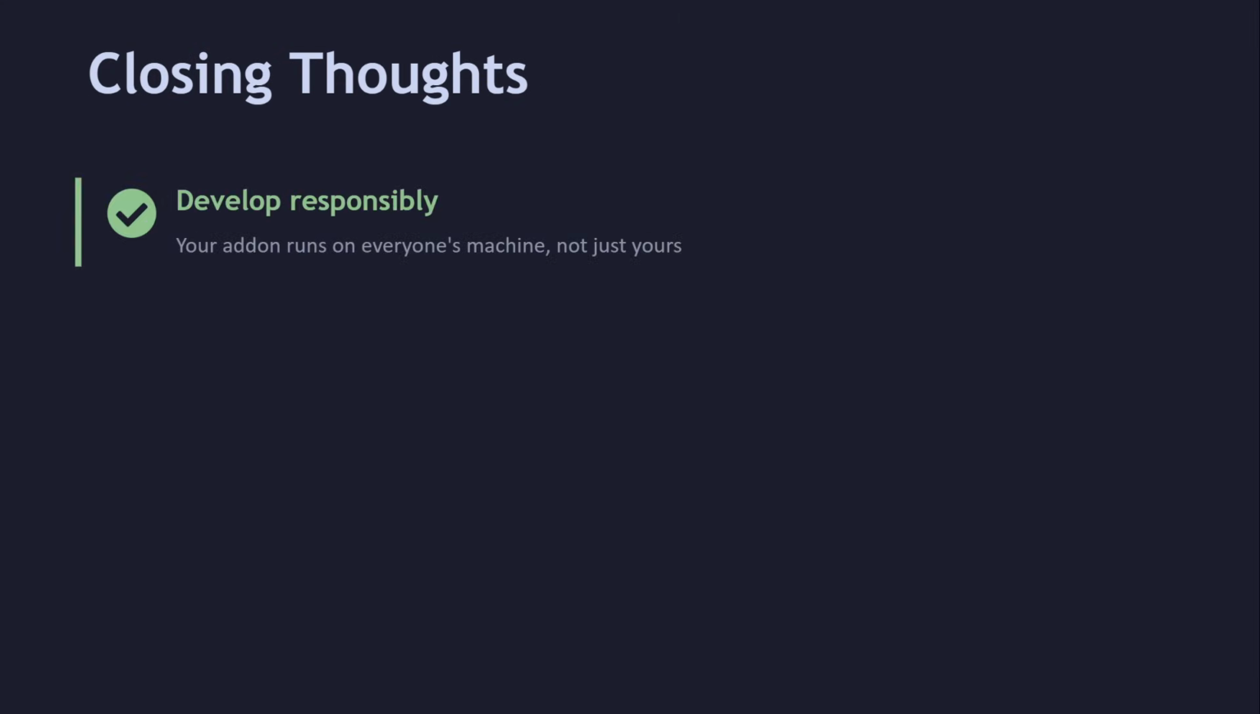I don't want to gatekeep. Anyone can make add-ons, and that's a great thing. But please, develop responsibly. Your add-on runs on everyone's machine, not just yours. Now is actually an amazing time to learn. AI tools can help you understand code, explain concepts, even write your very first add-on. But here's the thing. If you never look at what it gives you, you'll never learn.